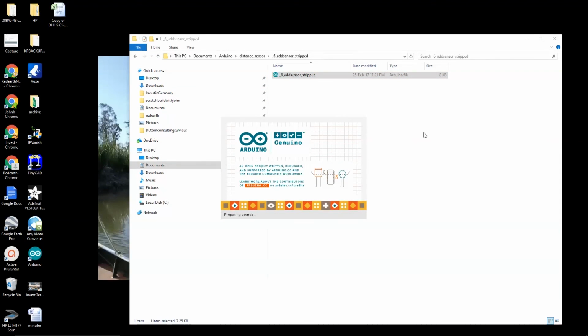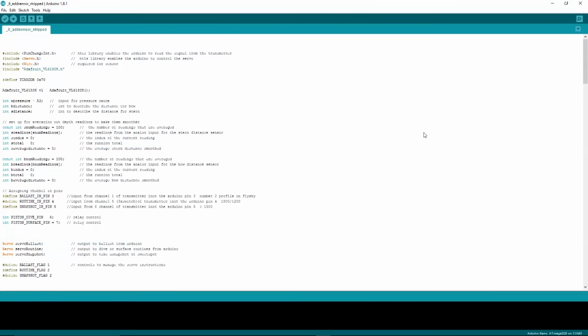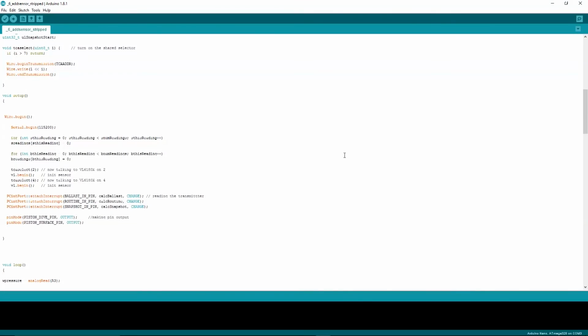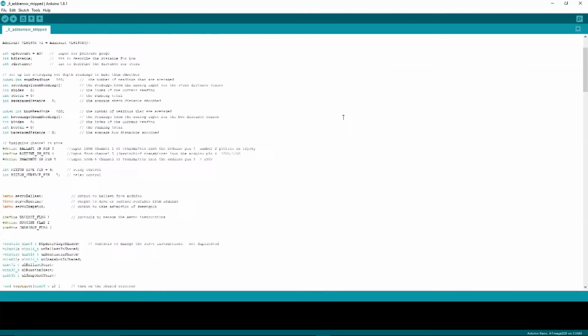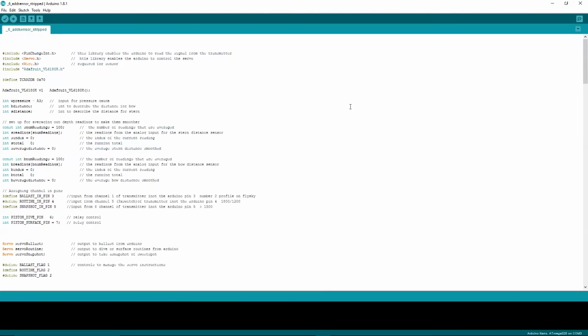So here we are. This is the code, and I've now added all of that sensor material, but I've stripped it of everything else. So I don't have the instructions in here at all about the unballast stuff. I'm not interested in that right now. I'm just interested in getting all of this to work together.